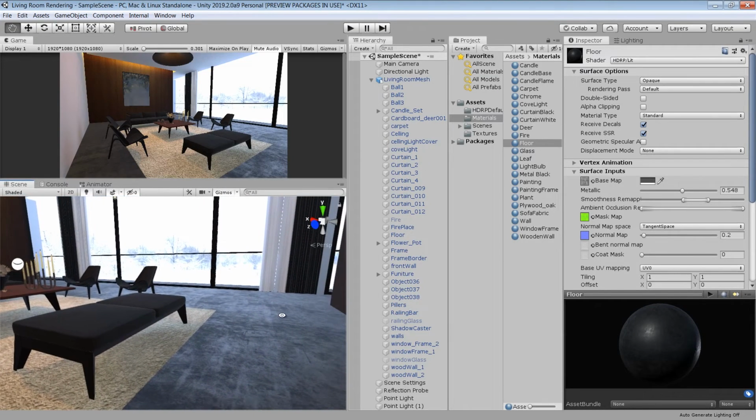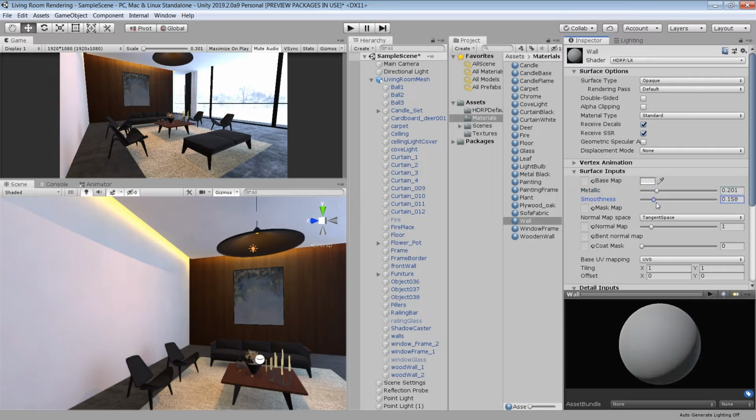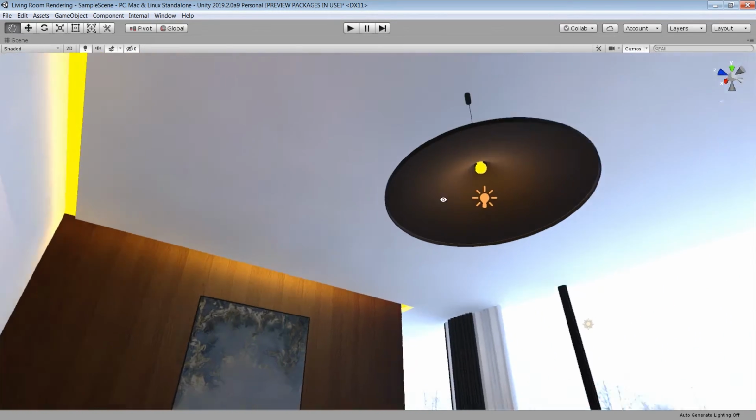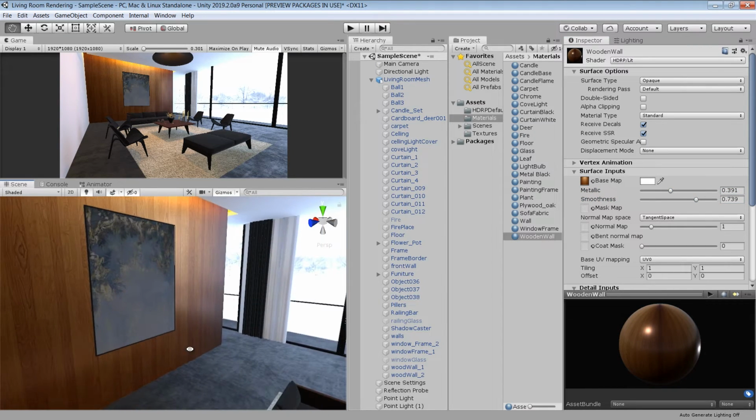Let's fix other materials. For the wall, I am choosing a color close to white with a little bit of smoothness, and using the same material for the ceiling. For this side wooden wall, I'm gonna use blurry reflections.